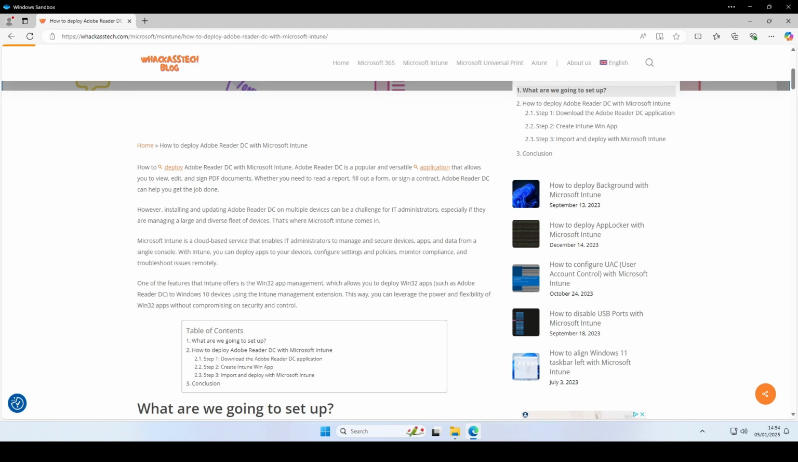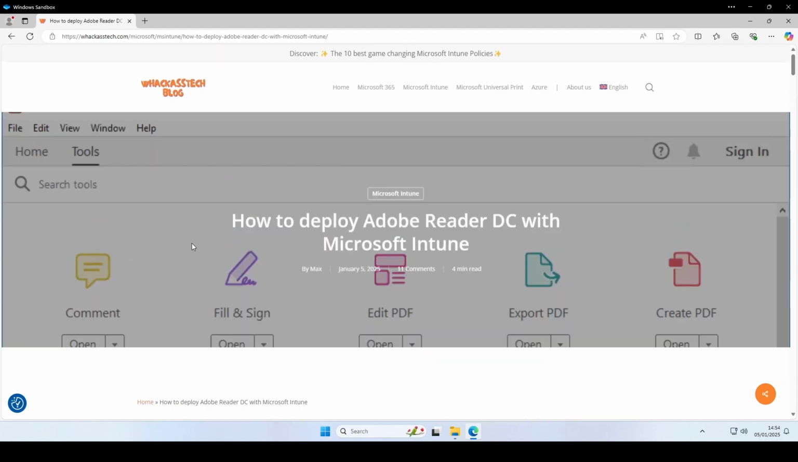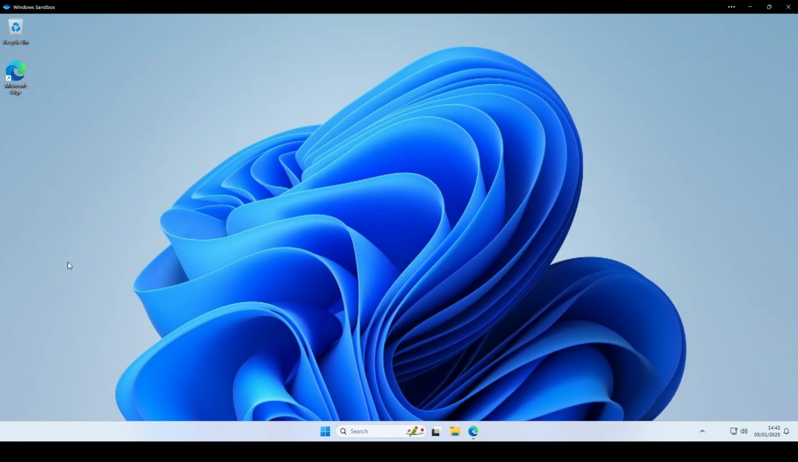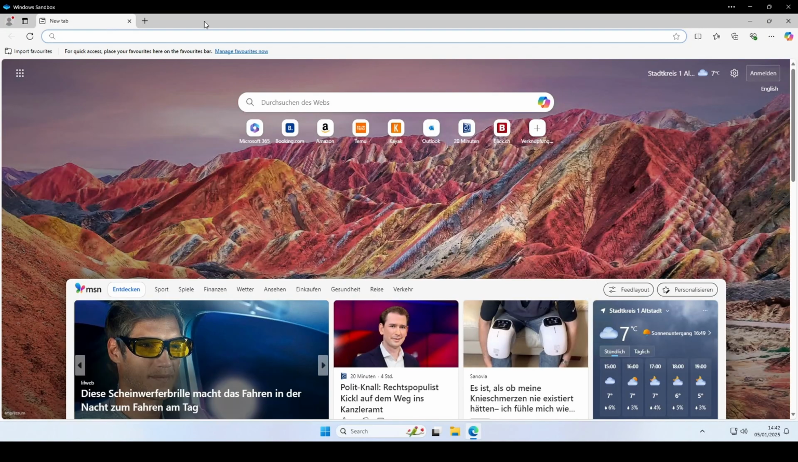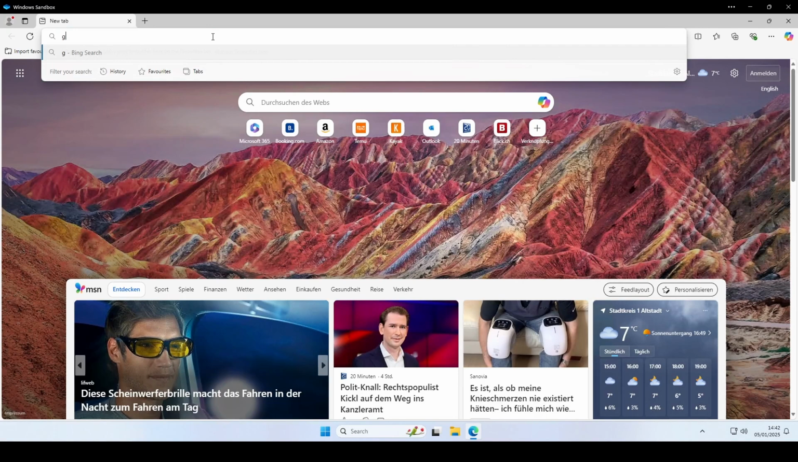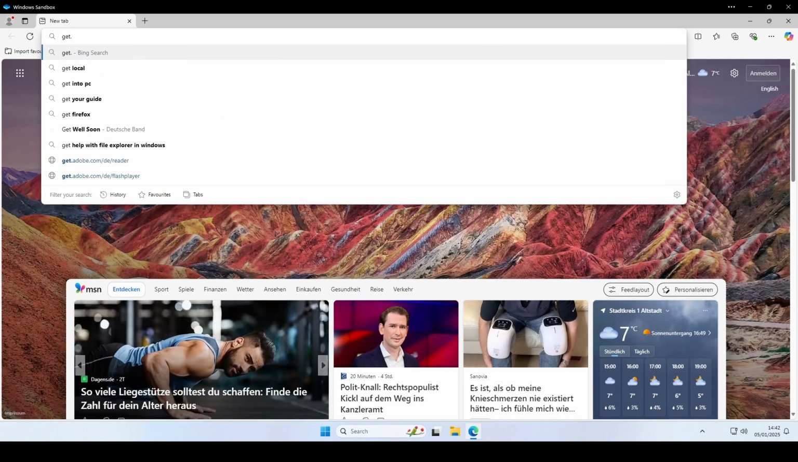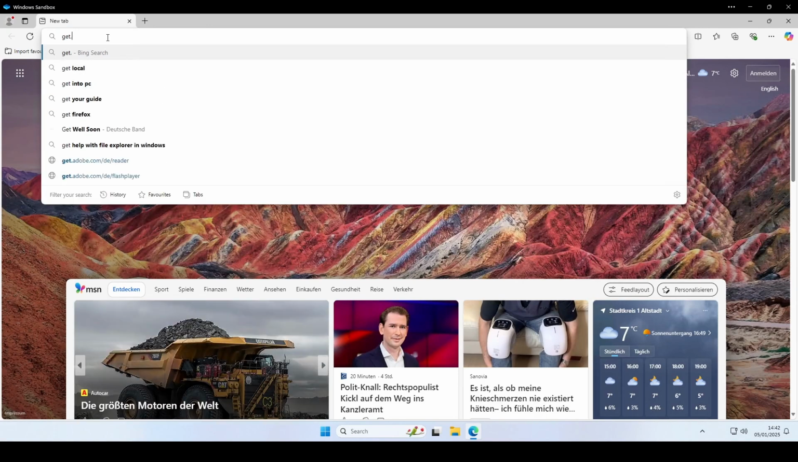But now, let's start with deploying Adobe Reader DC. We will start by downloading the latest Adobe Reader DC application. But be careful, we will need to install the enterprise version. Go to the website shown in the video.